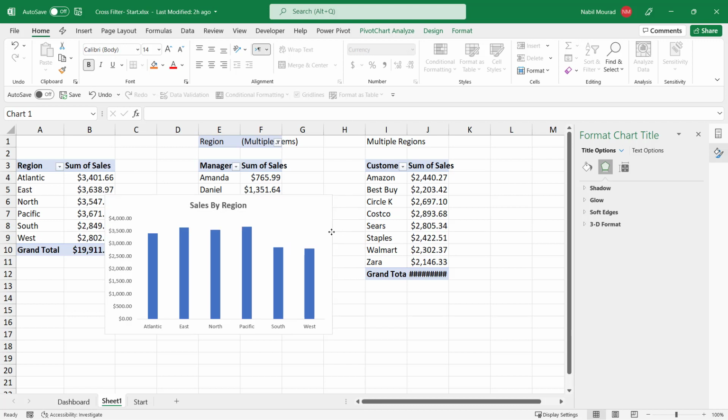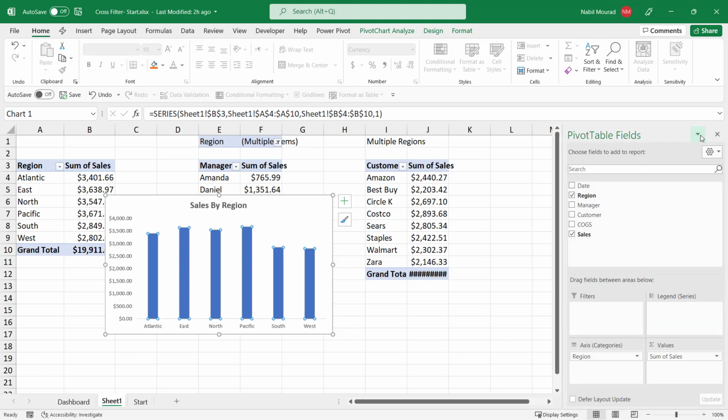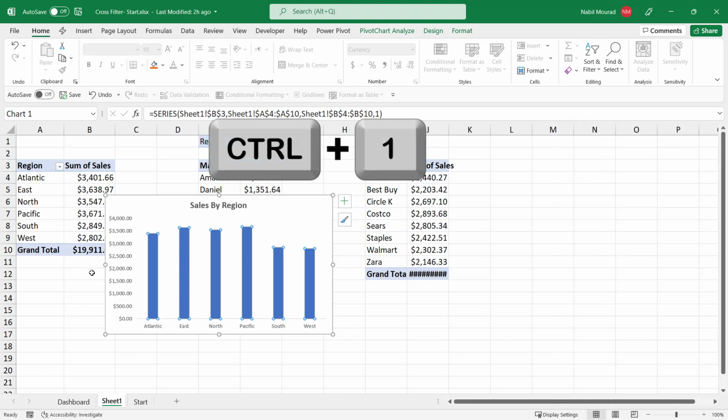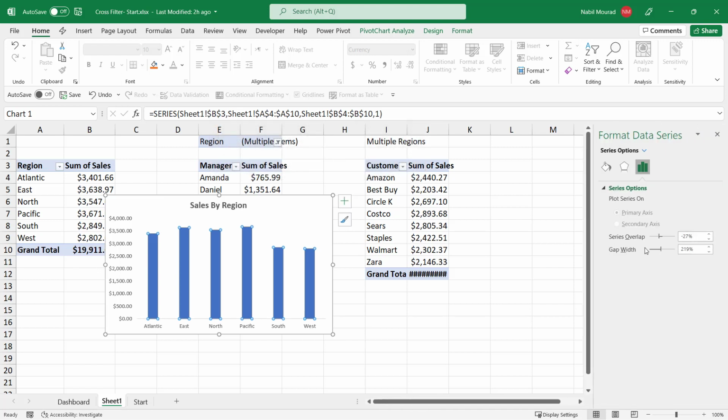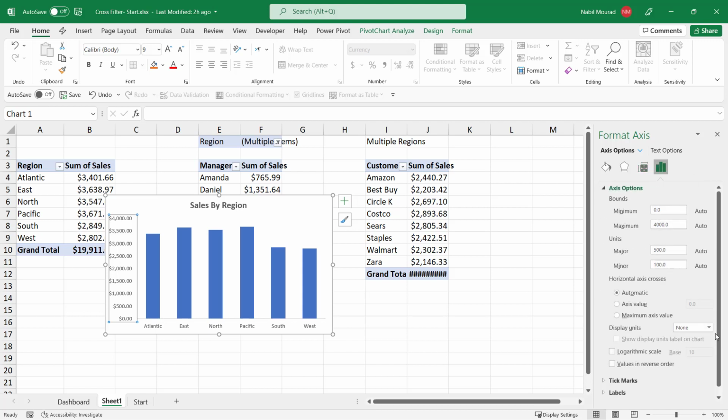The next thing I want to do is to reduce the width between the different columns. I click on one of the columns and then click on the series options. If it is closed, you can open it by hitting Ctrl+1. And then I want to reduce the gap width like this. I can also format the y-axis, the vertical axis. I select it, and then for the axis options, I want to display the units in thousands.